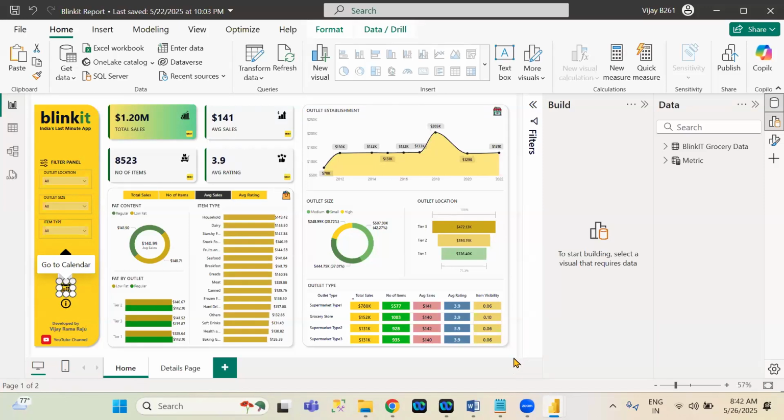Okay. So those are all the things I explained to you. In the index, I will mention all the points. Just go through all the points, whatever I mentioned.